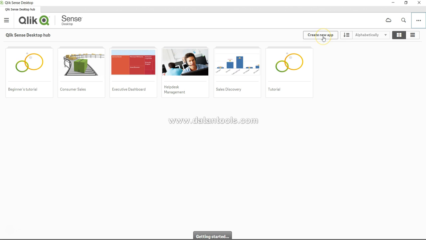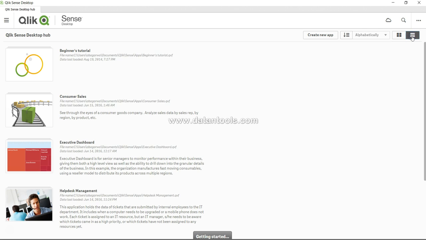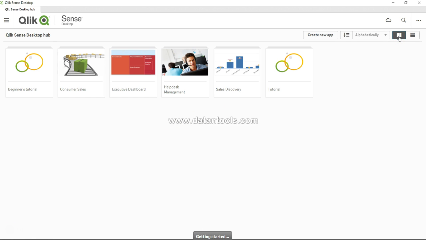If you come down, here is an option to create a new app. If you want to sort these applications alphabetically or with some other options, you can do that. Here also you can choose how you want to see these applications, like a grid view or a list view. So that's a very simple interface given to you by Qlik, and pretty much that's it. Apart from this last part, which is getting started, it's nothing but the help. You can get help from here as well as from here.